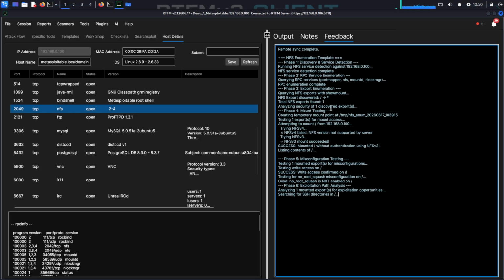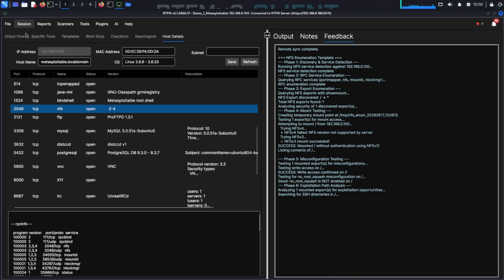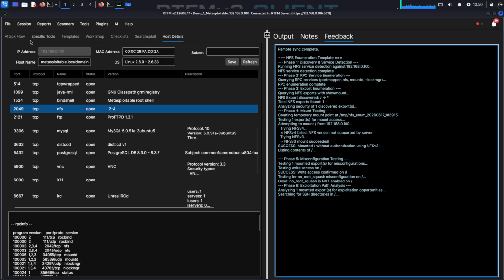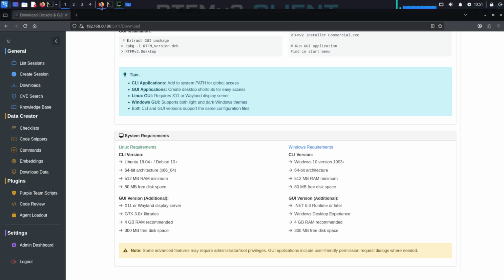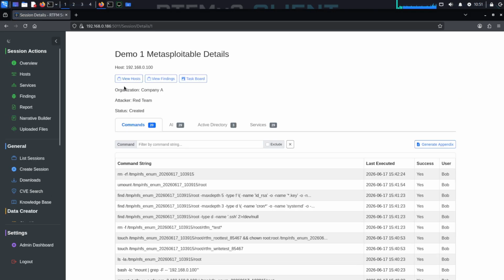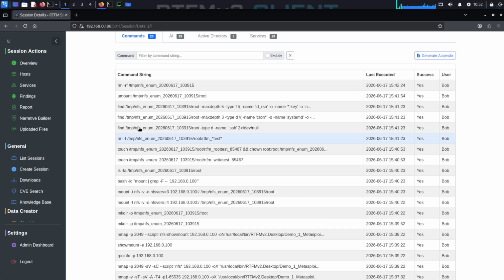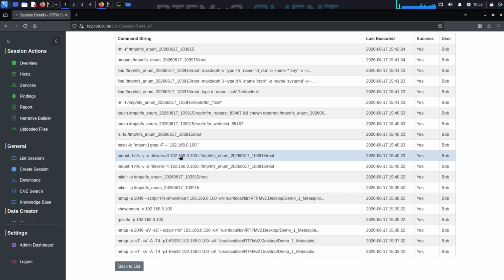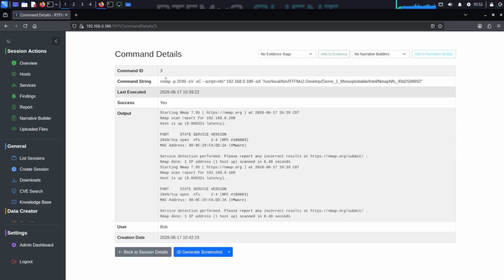Now this will automatically sync every few minutes to the server, but we can also force a session update as well. So we just push that data to the server. So let's take a look and see what it looks like on the server. So here's our session, here's our target, and these are all the commands that were ran, and this can be used for reporting purposes, but we can get in here and see the output of each command as well.